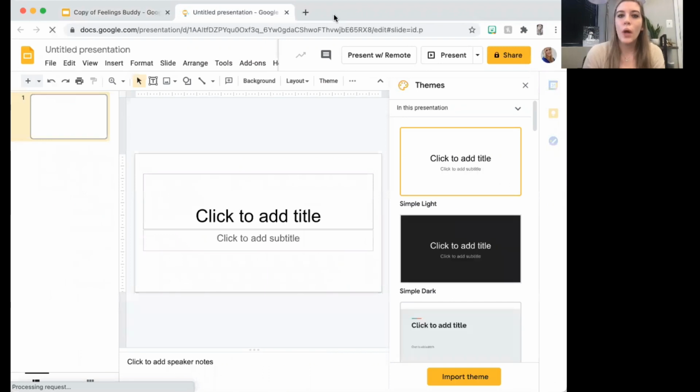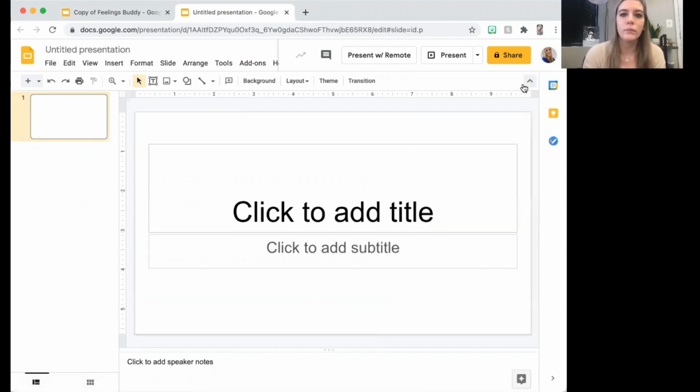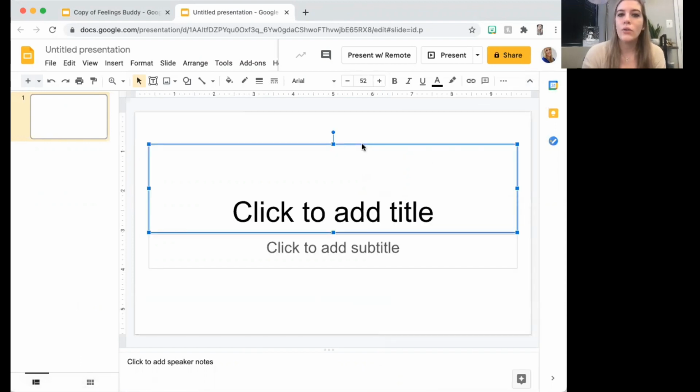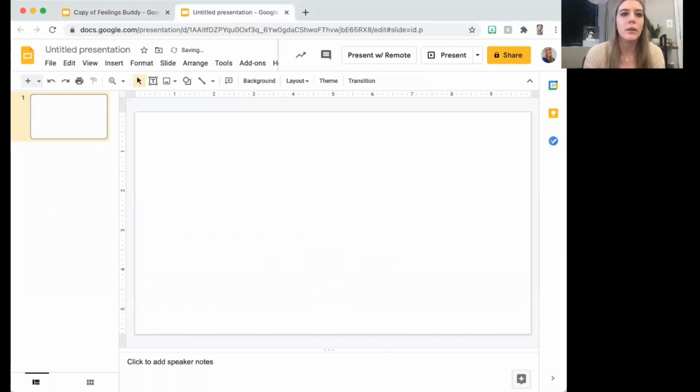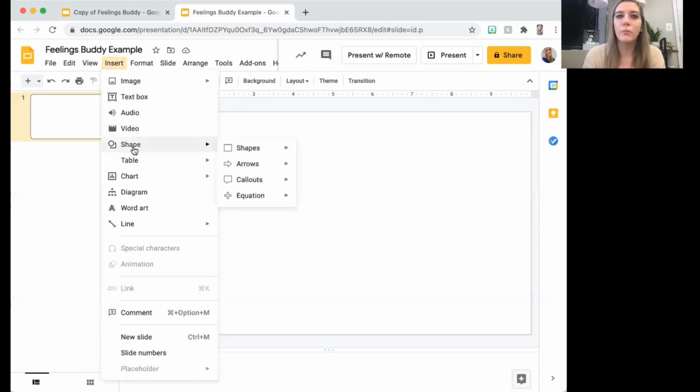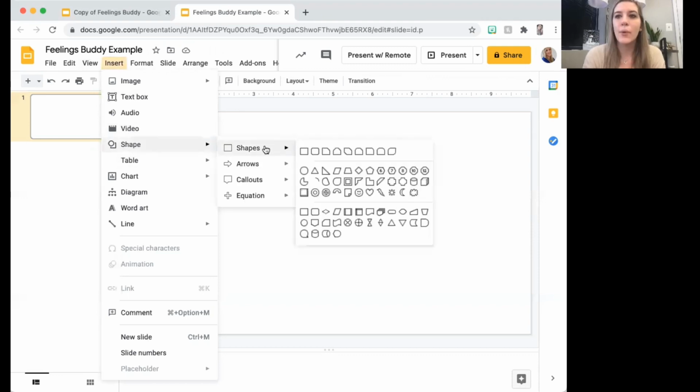So first, you want to open up a new Google Slides presentation. I usually highlight these text boxes and just delete them. So I highlight it until it's highlighted blue on the outside and just press delete. I'm going to start by inserting various shapes to create whatever animal I want to create. In my example, I created a bear, so I'm going to create a bear again. Making a bear out of circles was very easy to make, but use your creative liberties.